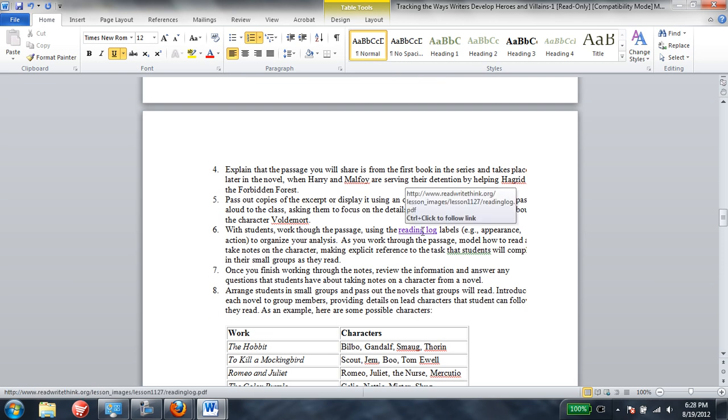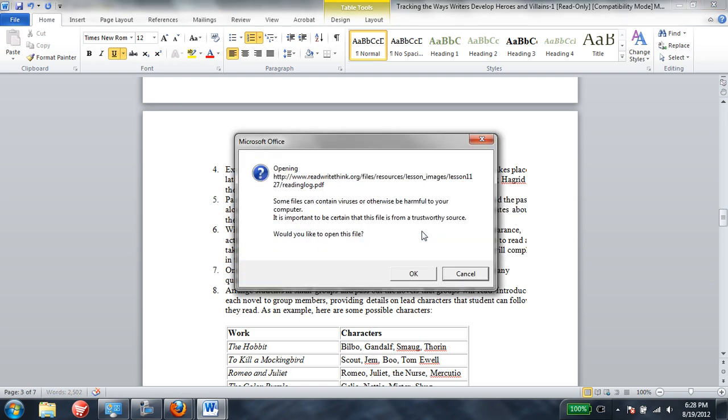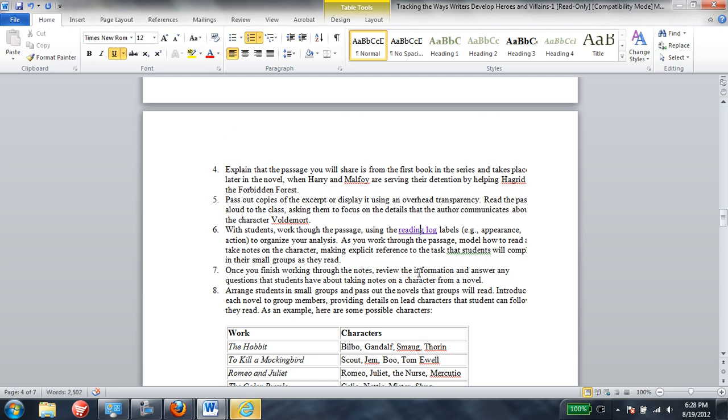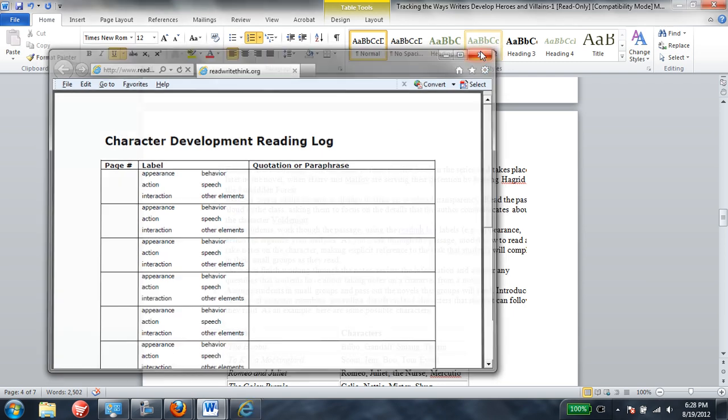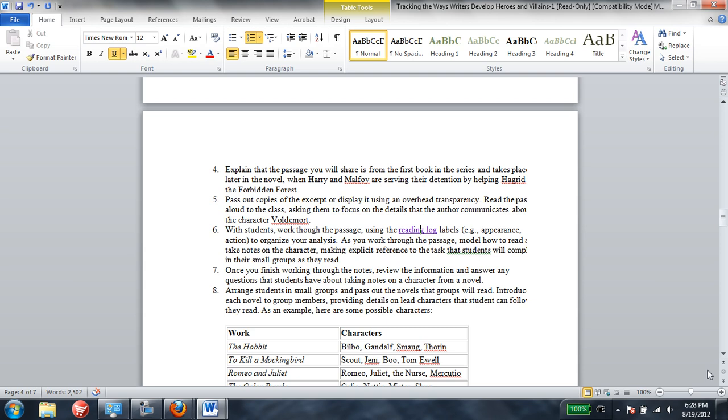Here's your reading log labels. Again, all you have to do is hit Control in this, and it will open up your reading log labels. And these are presented to you quite easily, actually. And this is the reading log, so you're familiar with it. I'll go ahead and shut that.